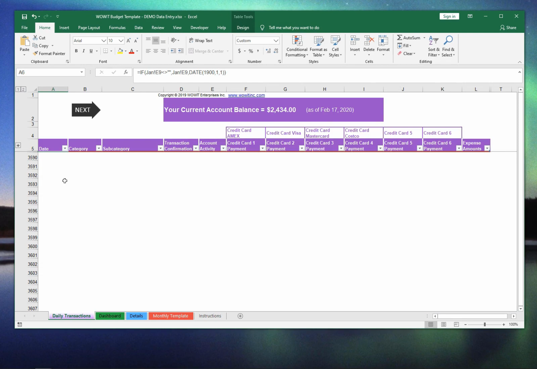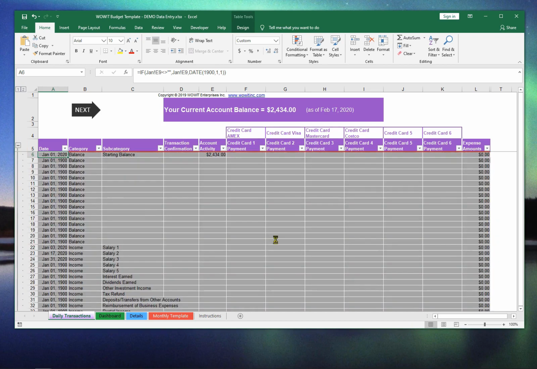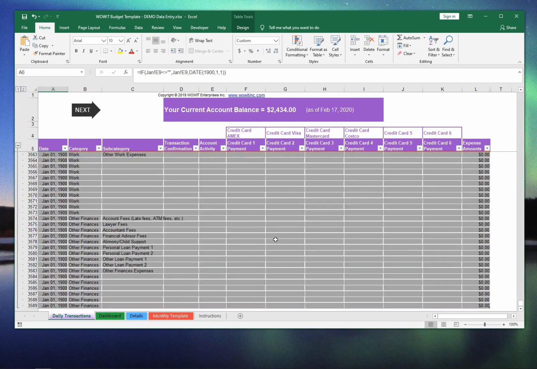Now perhaps you're looking at the row number 3590 on the left and wondering why I'm saying no transactions have been entered. Well, actually, the group of rows that are not displayed, you can display them by clicking on the plus sign. This is a compilation of information collected from the monthly template across all the various months and populated for you in advance on the daily transactions worksheet. This is done to maintain the calculations.